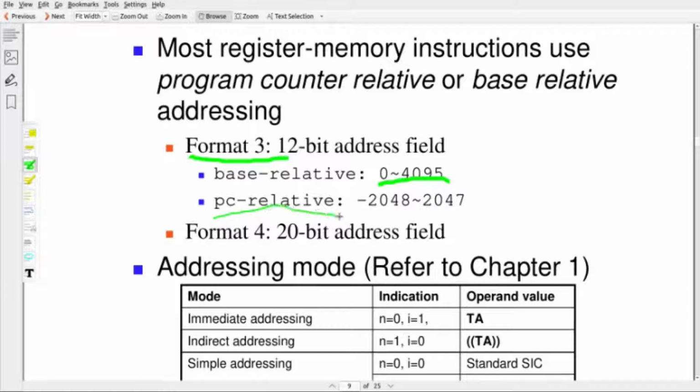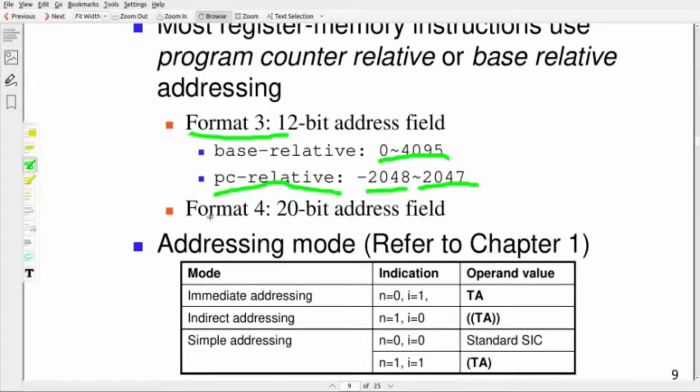If it is using PC relative, then the displacement we can store is from minus 2048 to 2047. Here also it is 12-bit maximum, but the reference with respect to the PC we can do in two ways. With a forward reference, you can refer up to 2047. If we are using a backward reference, then we can refer up to 2048 in the backward direction, to previous memory locations. If you want to refer to any memory location beyond these 4096 locations, then we need to change the instruction into format 4.